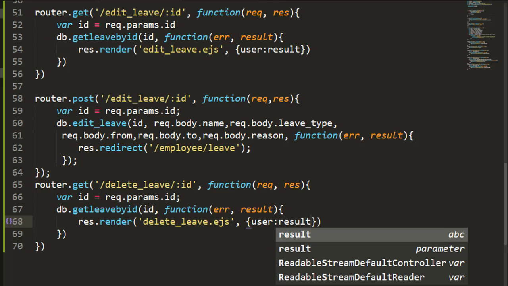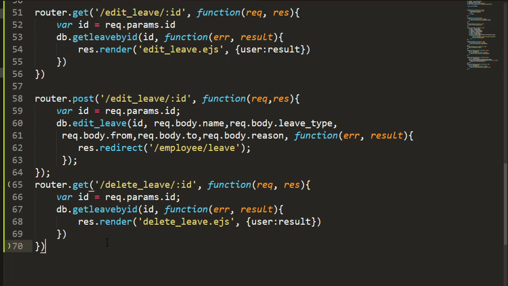So having done that, the next thing we want to do is that after we might have deleted, we need to post back into our database.